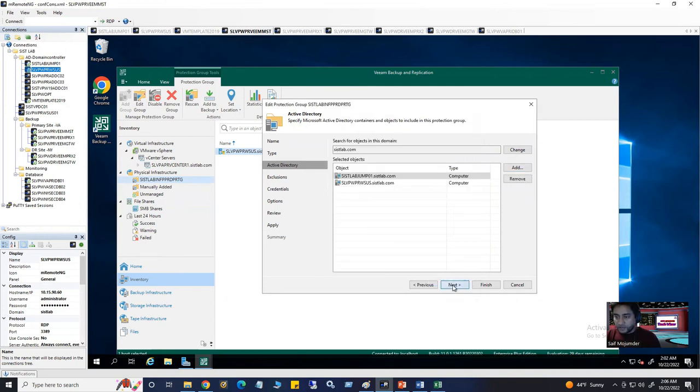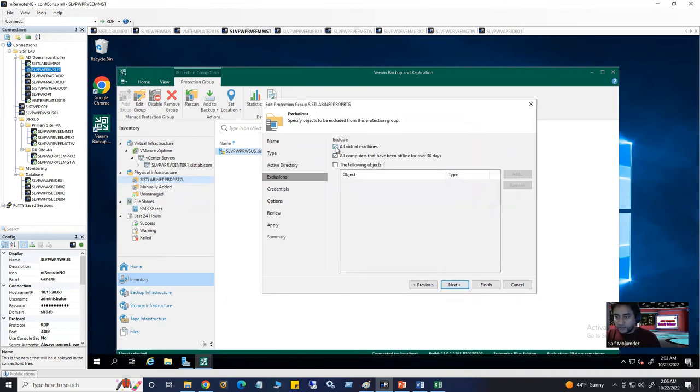So click next here, exclusion. Make sure you uncheck this one, because by default it's a check mark, because a protection group is actually for a physical machine. So whenever it's checked, if the activity finds any machine as virtual, it's going to exclude it. So make sure you uncheck it if you want to add a virtual machine as a physical one inside the production group.